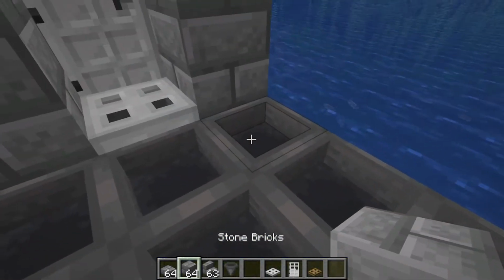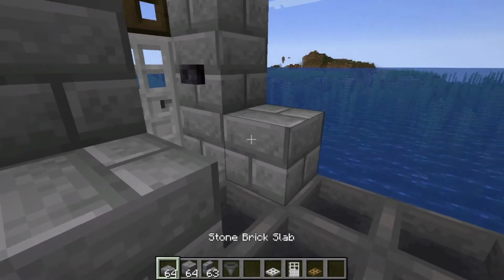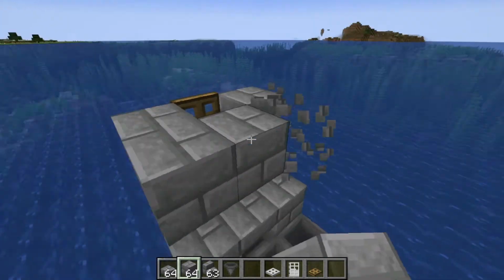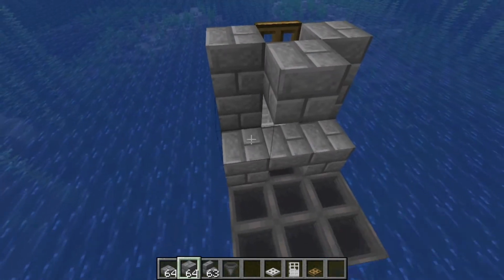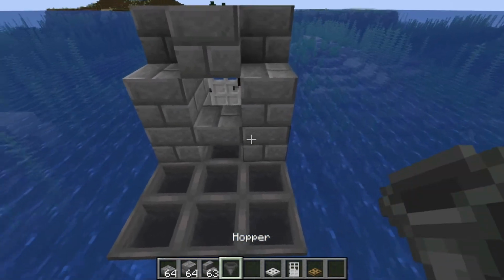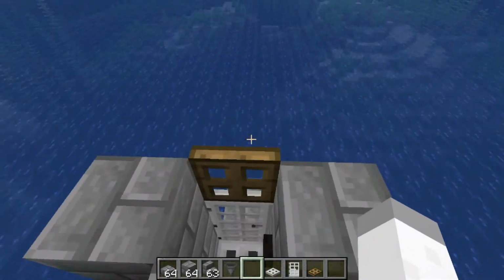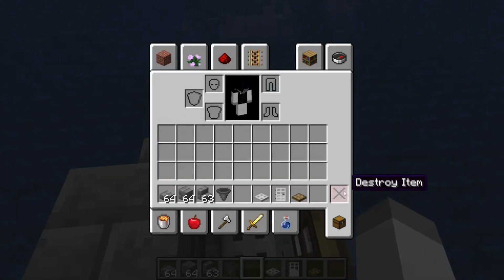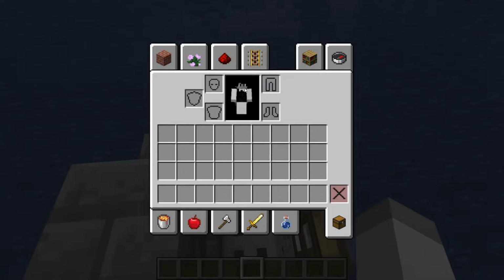So what we're going to go ahead and do is place a block here, and make sure this is a slab. Then you're going to want to place a block here, remove the sides, place a block here, a block here. Alrighty then. Alright. Now, this is the bare minimum. So we're going to go ahead.